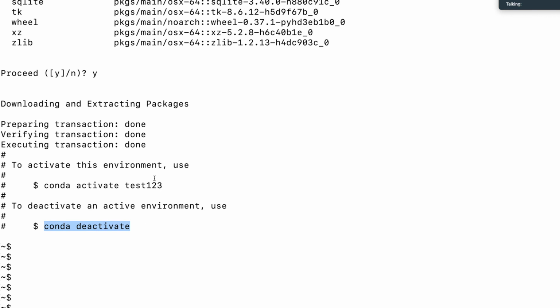Now let's clear and go back to the screen. If you are on a macOS system, then you have to type conda activate test123. On Windows, you can just write activate or deactivate. Now I'm activating my conda environment.